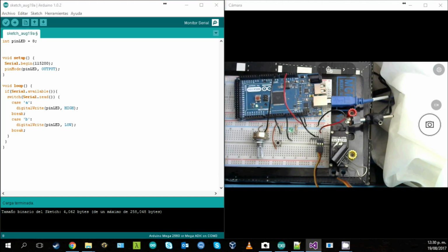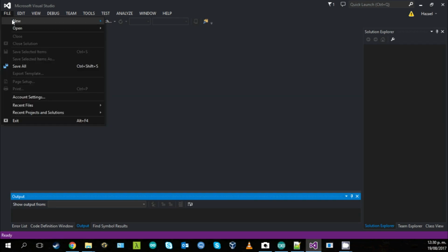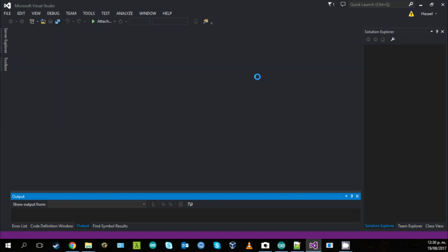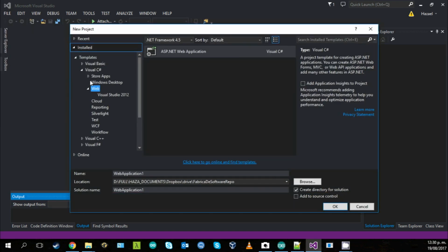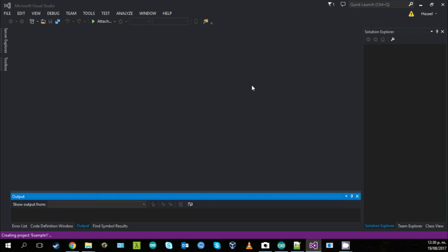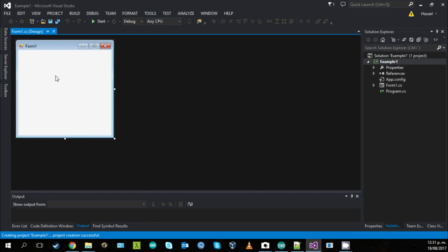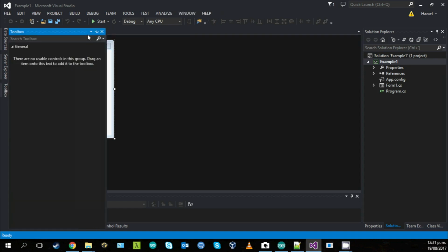I'll now start writing a small Windows Forms application. So open Visual Studio and let's go to a new project. This project will be Windows Desktop. Remember to select the C# option, Windows Forms application. I'll leave it with the default name here. You can change it to, I don't know, example 1 or something you like. So okay, we have here our forms window.